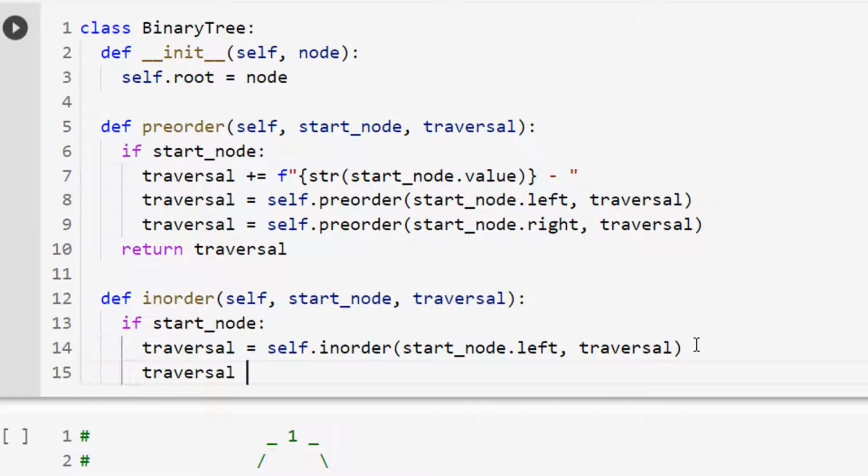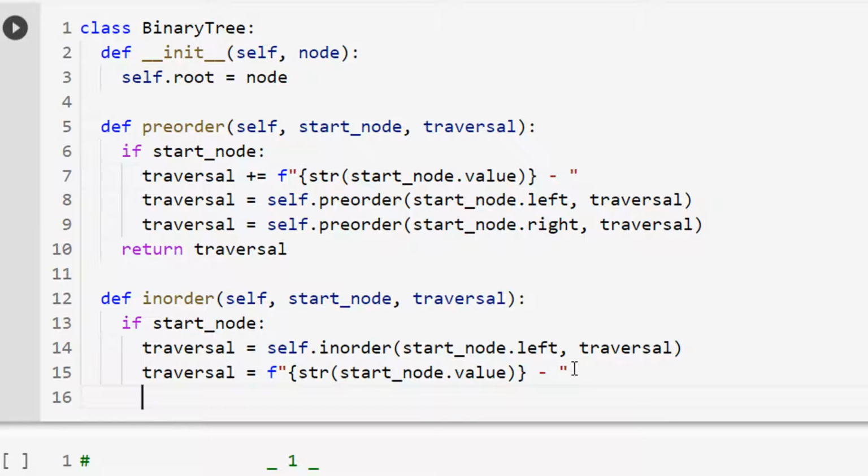Now in this particular line here, we're going to grab the value. So this is going to be an F string, and then in the curly braces, I'm going to again use the str function to make sure that the value that's passed in as a number gets transformed into a string. And then we're going to call start node.value. Again, I'm going to create a space and a hyphen here just to separate the values.